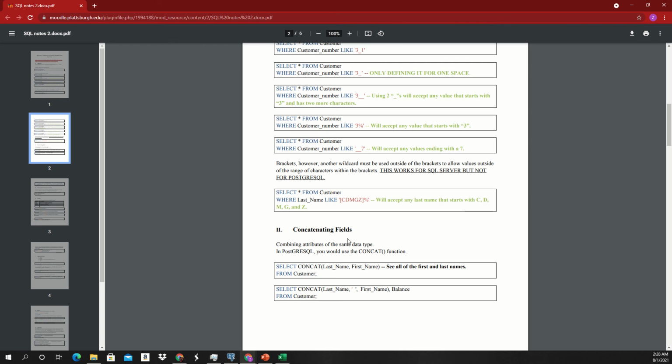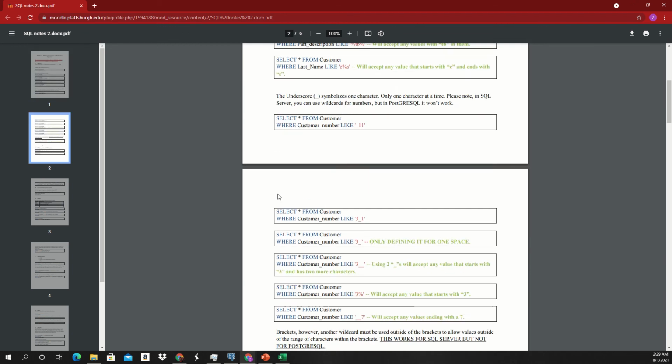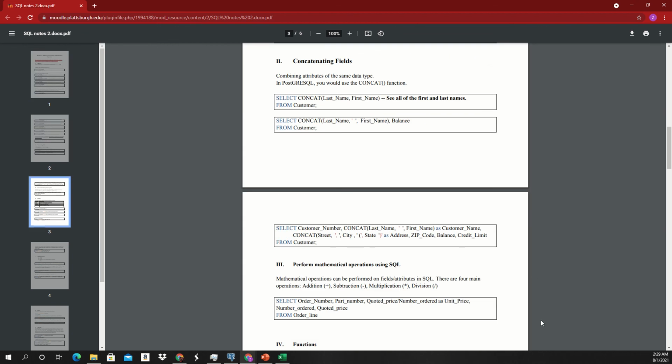All right. I think the searching or the matching for Postgres is a little bit less than what SQL Server would do. And I'm not sure if it will work the same way for Oracle and others, right? But essentially, this is basically how you would do wildcards. So I guess rather than me going on straight to concatenating fields, let me do that in another video.